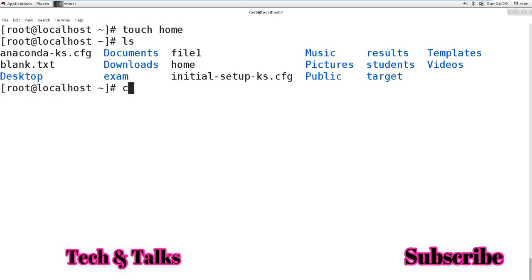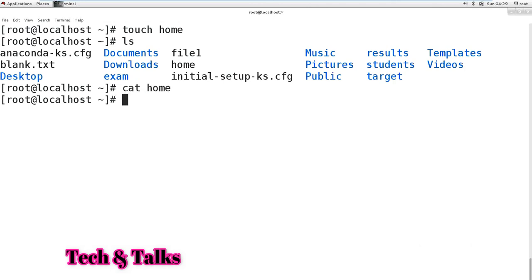Let's see what is there in this file. cat home. Nothing, right? Nothing is there, that's why it is not showing anything. Let's clear this.